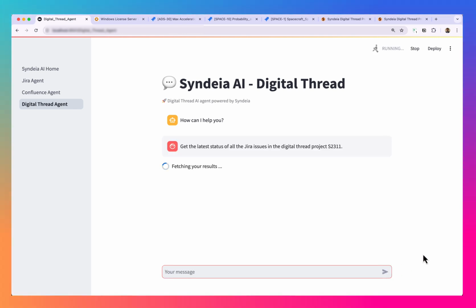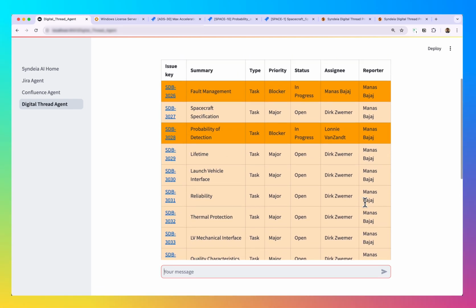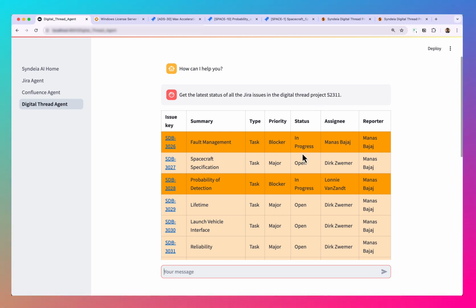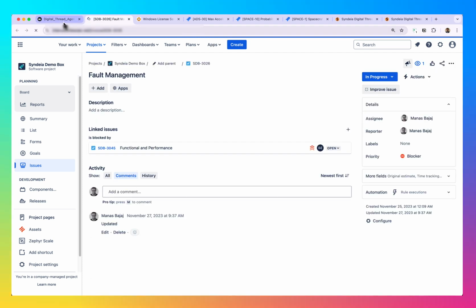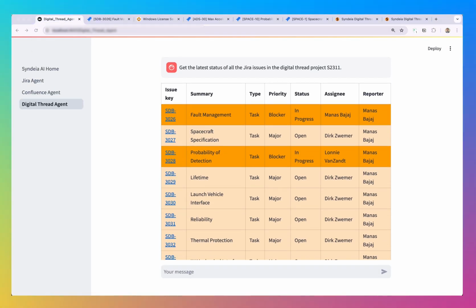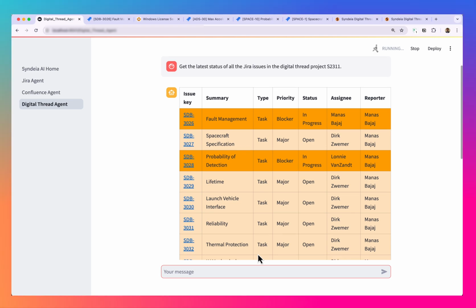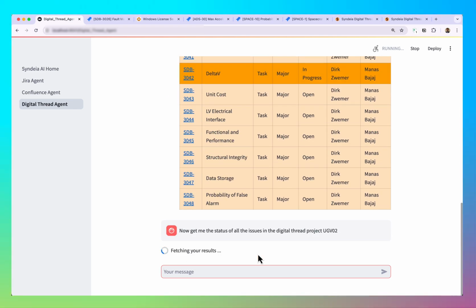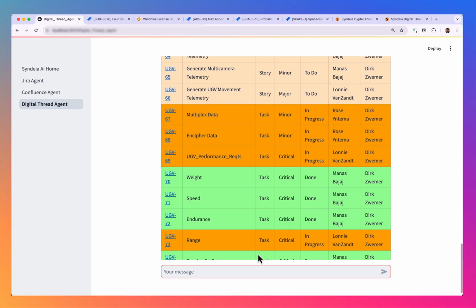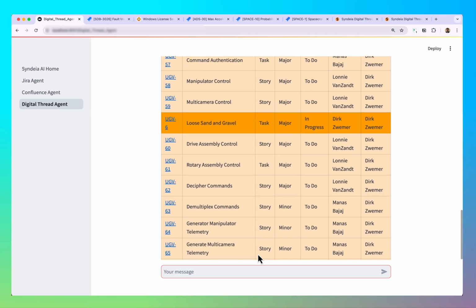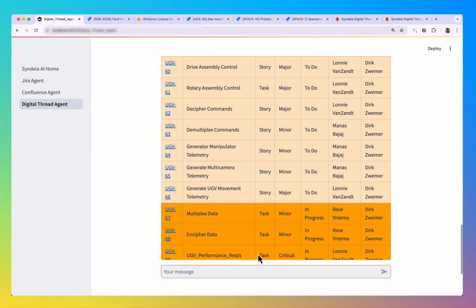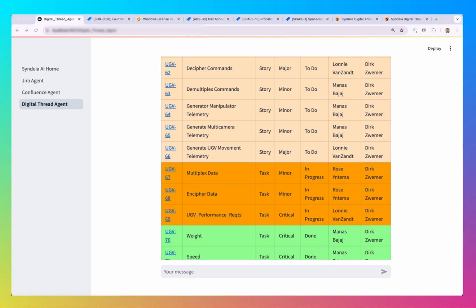And so by a simple question like this, the Syndeia AI capability of the AI agent can still do that. It was able to find all the Jira issues in that project and be able to query them in Jira and figure out what the latest status is. So I can go again on this hyperlinked table and be able to navigate that Jira issue. I can change the question and say, change the digital thread project and say, okay, now try to find the status of all the issues in another project, which is the unmanned ground vehicle O2 project. And it's fetching that and it's going to find those as well. And now we can see, again, a color-coded table just like we had last time. But now in this case, it is looking at a specific digital thread project and fetching issues from all of those.